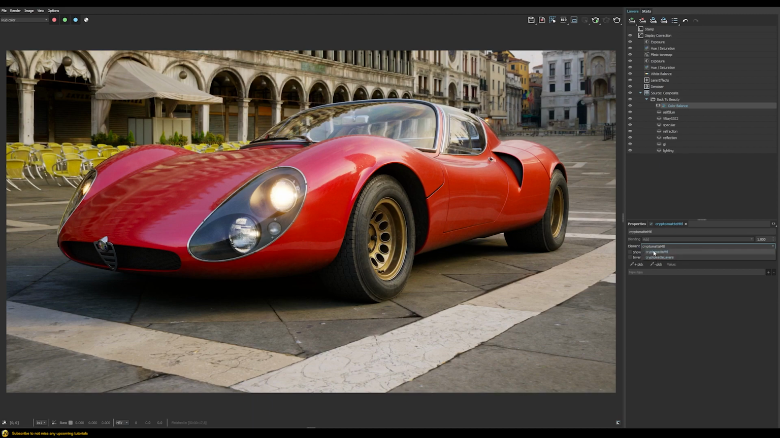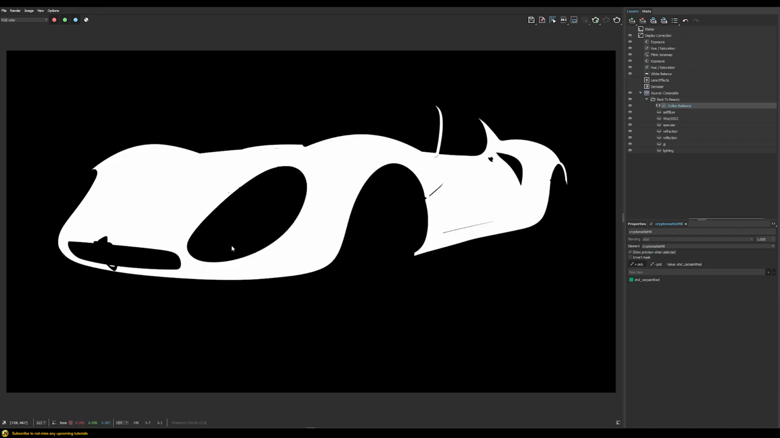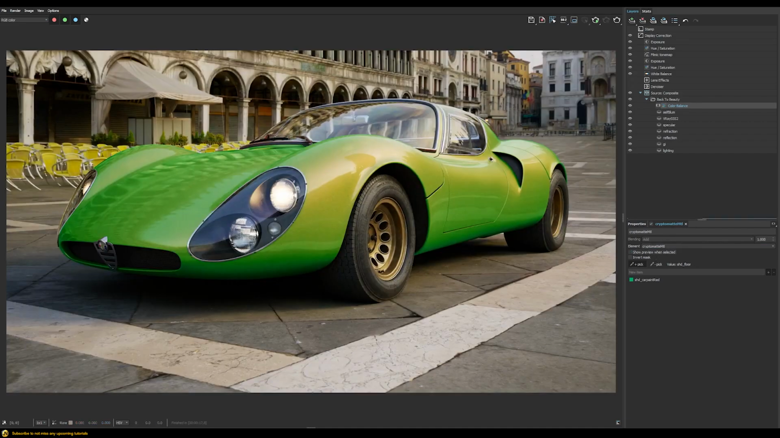I will go by material now, and then with these pickers here, we can, for example, just click directly in the frame buffer itself. And then we will pick the part from the crypto matte. And if we click this button here again, we can see that now the car paint here is selected.